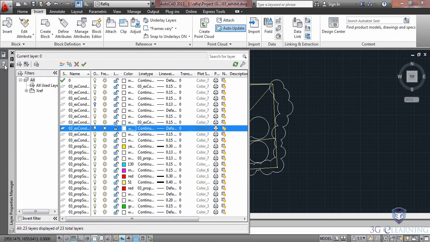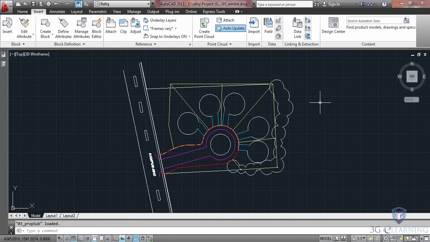Let's go back to the Layer Properties Manager. As you can see, I have several new layers in this file. Since the file name is incorporated into the layer names, these layers are nicely grouped inside the manager. I'm going to move back out. We'll let this collapse and we'll look at some of the other display options that we have.